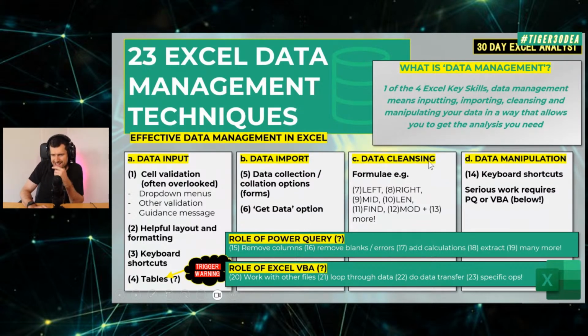So, data cleansing. Let's say, with the best will in the world, we've done all our data input measures, our cell validation, things like that, and we're still working with low quality data. It might be that you didn't have any control over the data input. You've come into the project later. You've got to do some data cleansing.